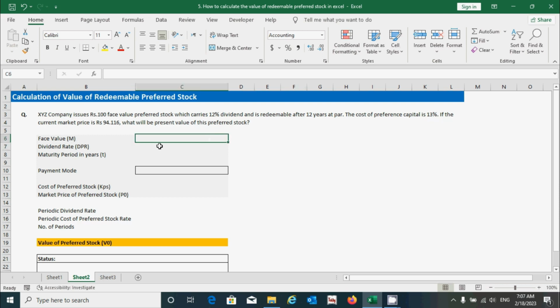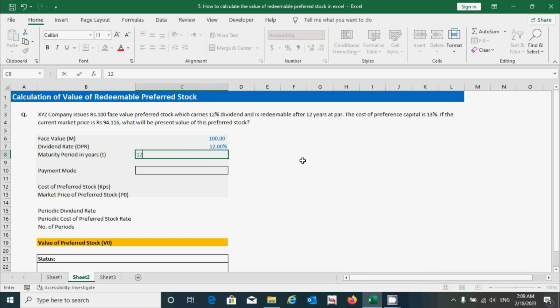So first one, face value. We have 100 face value, so I'm going to put 100 here and press enter. Now for dividend rate, we have 12% dividend, so I'm going to put 12% here. Now for maturity period, we have 12 years, so I'm going to put 12 here.